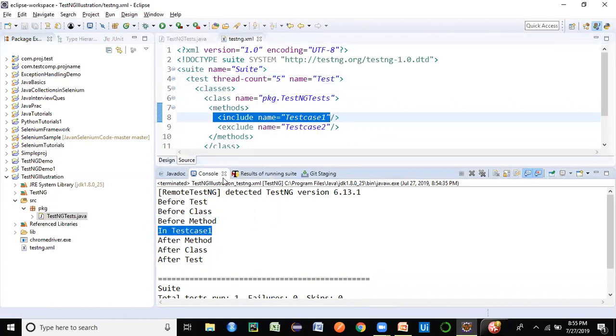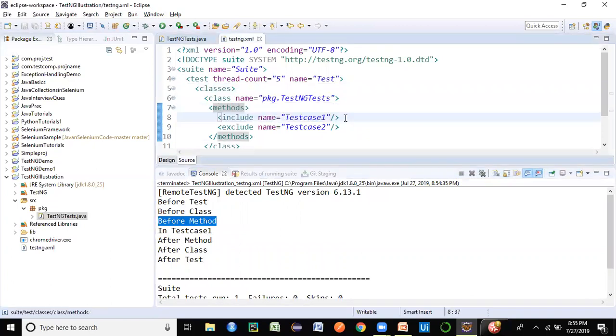And then you're closing whatever has to be done in the after method part. So you're having after method, to conclude whatever has to be done after test case one is done. And then you have after class, and then you have after test. This is always going to be the sequence of your execution, and you have to understand this hierarchy properly and the difference between the test and the methods.